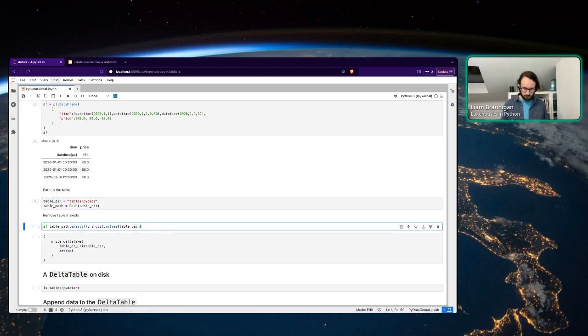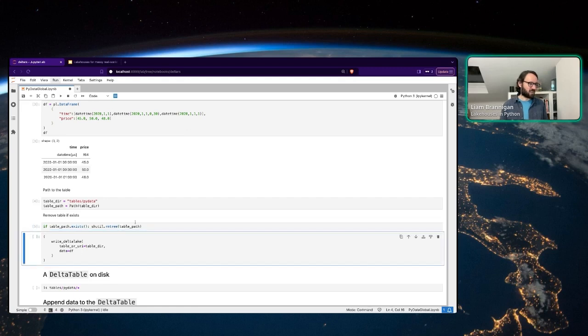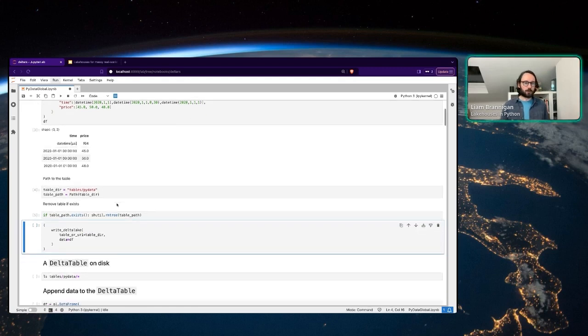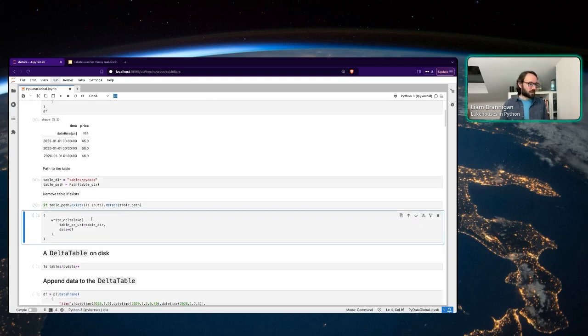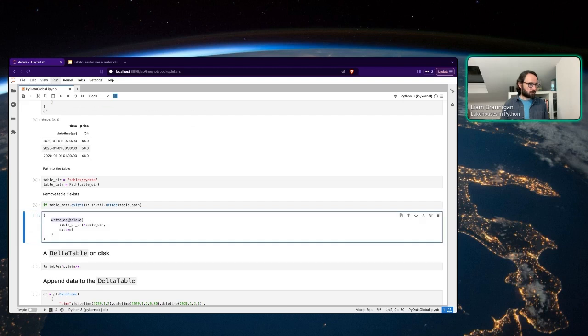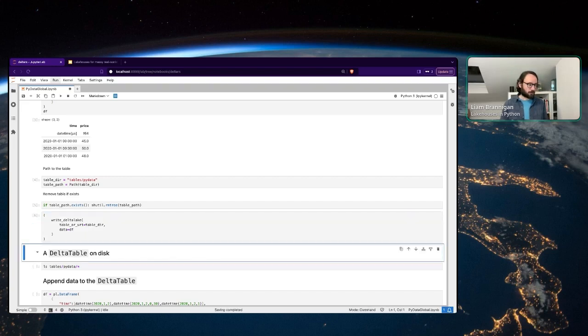So I get a fresh start each time I run this notebook. So now we're going to create our first Delta table. And we do that using the DeltaLake function, write_deltalake, and the syntax is pretty straightforward. The first argument is just a path to the directory, so that's table_dir, and then the second argument is just the data. In this case, it's our Polars data frame, df. And if we run that, we've created our first Delta table.